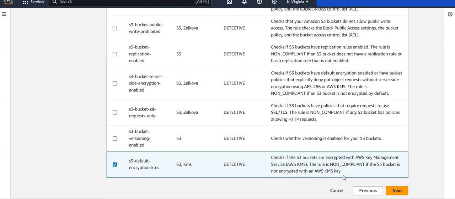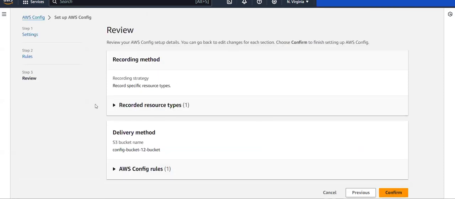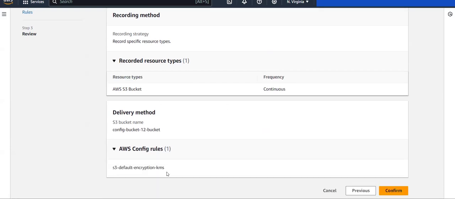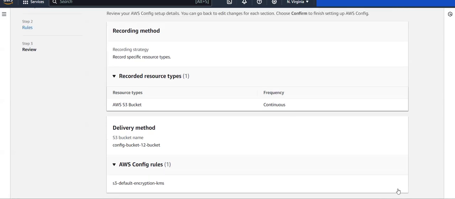In order to identify my buckets which are not encrypted with this KMS key, all those buckets will become non-compliant since I selected this rule. And now I'm just clicking on next. Yeah, that's it. This is the recording method type, that is, AWS resources I'm recording continuously. And this is the rule that I've selected, S3 default encryption with KMS. Now I'm just clicking on confirm.